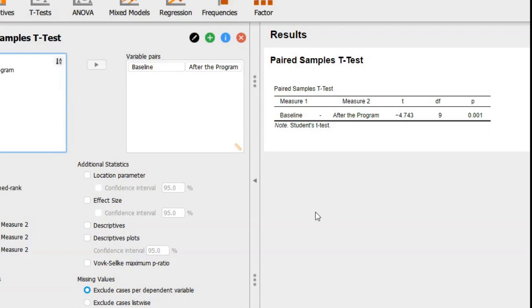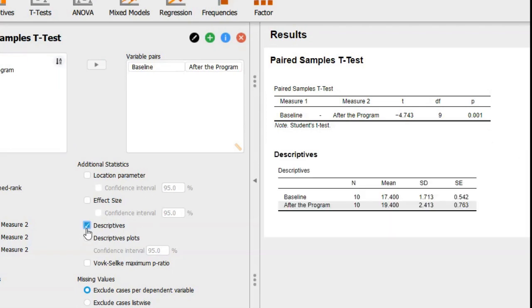So all you need to do is to click the descriptives. Okay. So the descriptives results show that after the program, the mean weight is 19.4 kilograms, while before the conduct of the feeding program, the baseline weight is 17.4 kilograms. So this means that there is a gain in the weight after the feeding program, which we can say that the feeding program is effective in increasing the weight of the children.